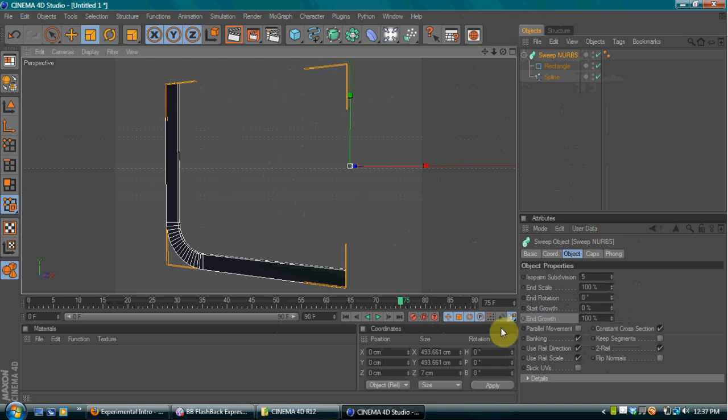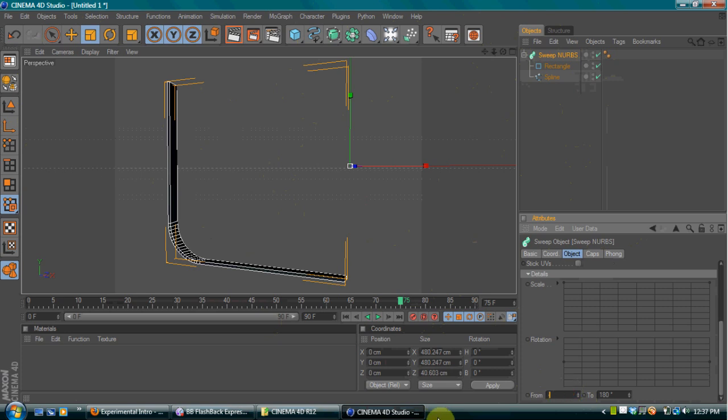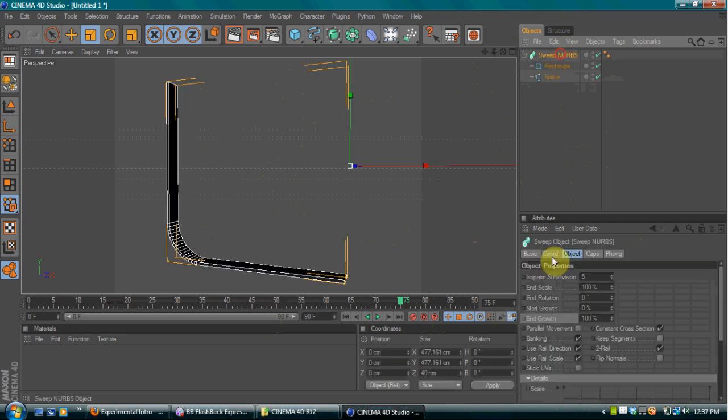So then you're just going to select your Sweep NURBS, go down to details, scroll down, and then you can just go to From and rotate that. It's going to be at negative 360. So that's that. Now it's all flat and curvy.